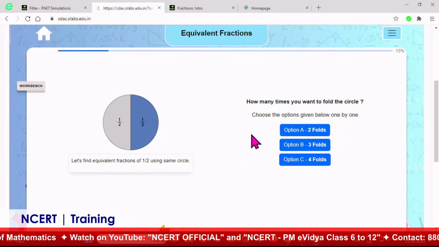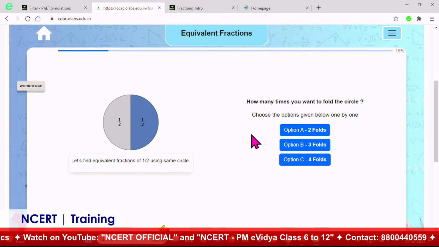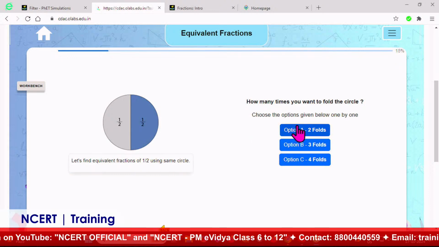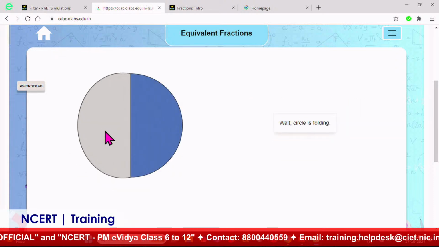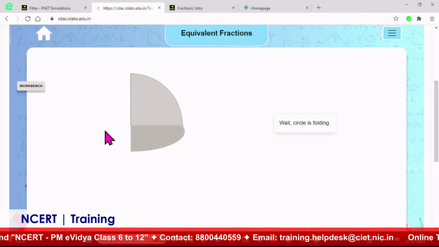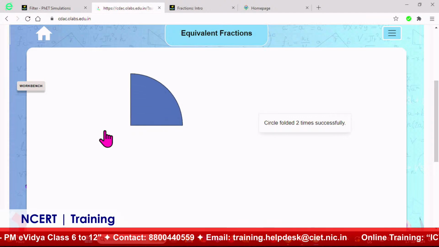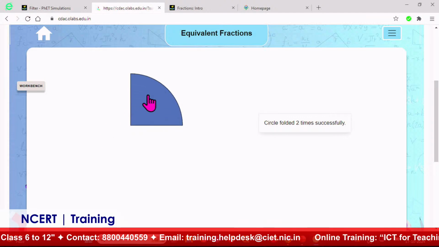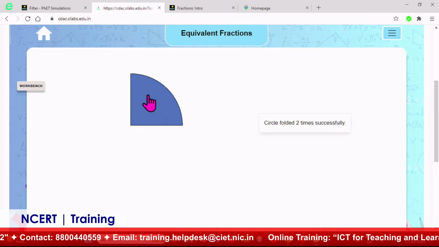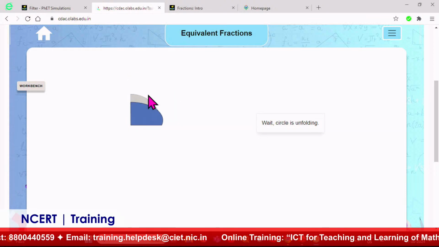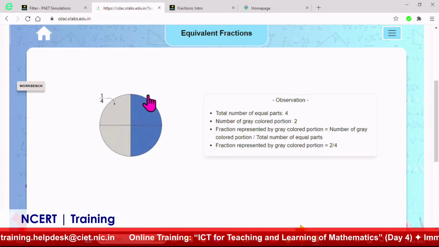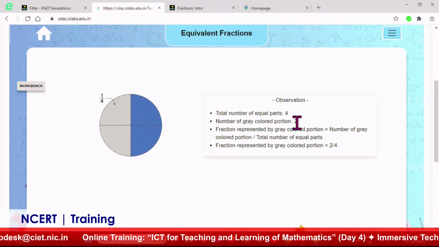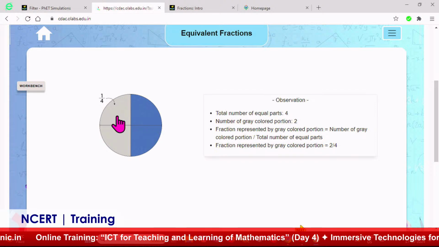Option A is about the 2-fold activity. If I click on this option, it will start the folding by clicking on one section, and after completing this I will again click on that shape, figure, and it will start unfolding. Okay. After unfolding, it will show what this one portion means. So it is 1 by 4.